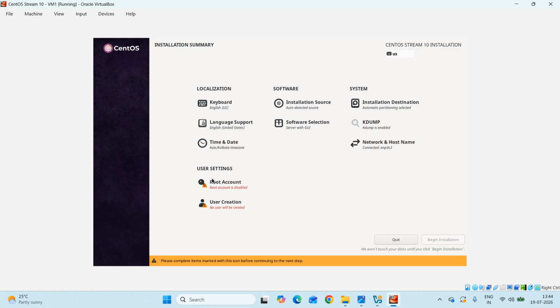Now there are two things that I am going to do now, people. I am going to set up a password for the root account. I'm going to first enable the root account login. The root account is an all-powerful system administrator account in the Linux and Unix systems. In case of CentOS Stream 10, by default root account login is disabled. However, I will enable that, and also I will set up a password for this root account.